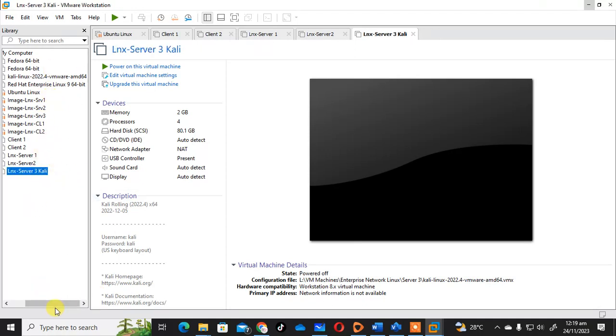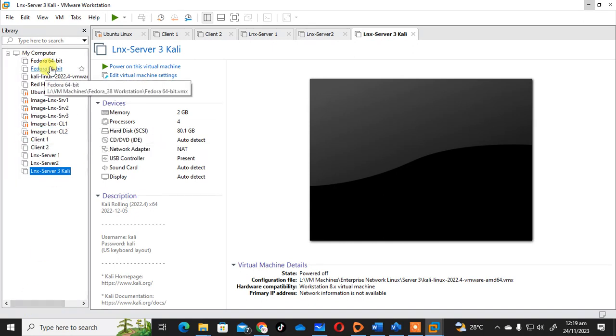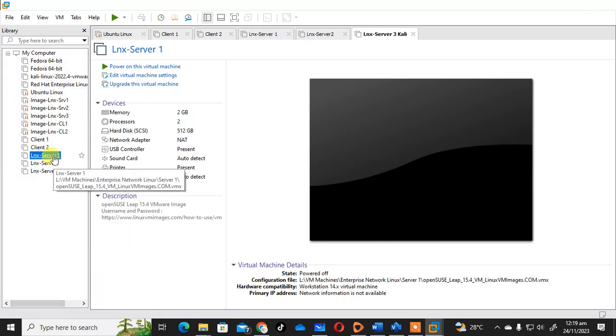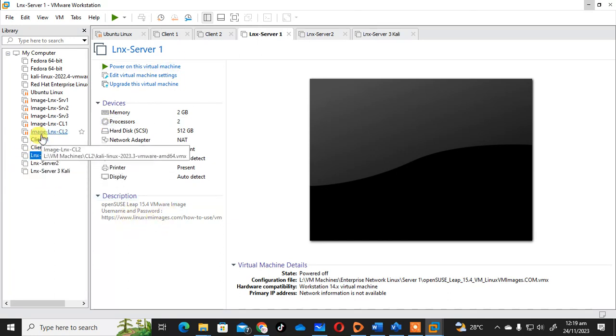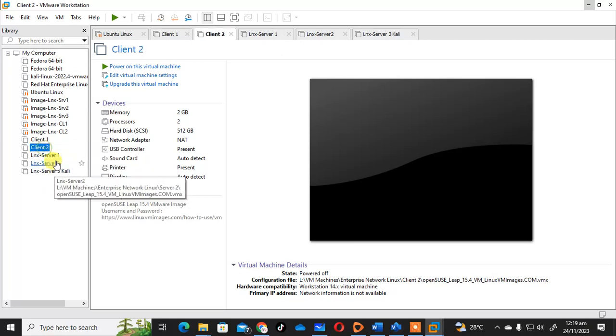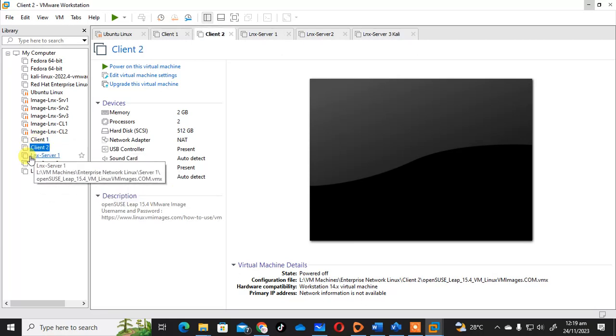So I have all these here, and I know how to do it, how to open it. So now I have the clients, I have the servers. So I have 2 clients, 3 servers. That is how we do it.